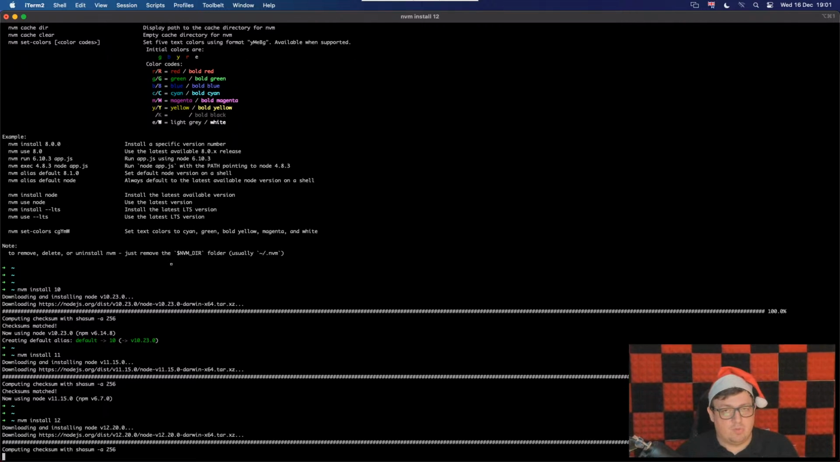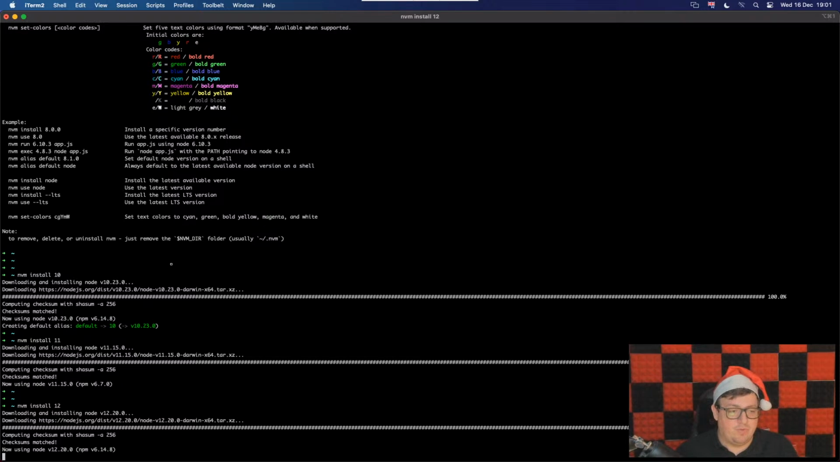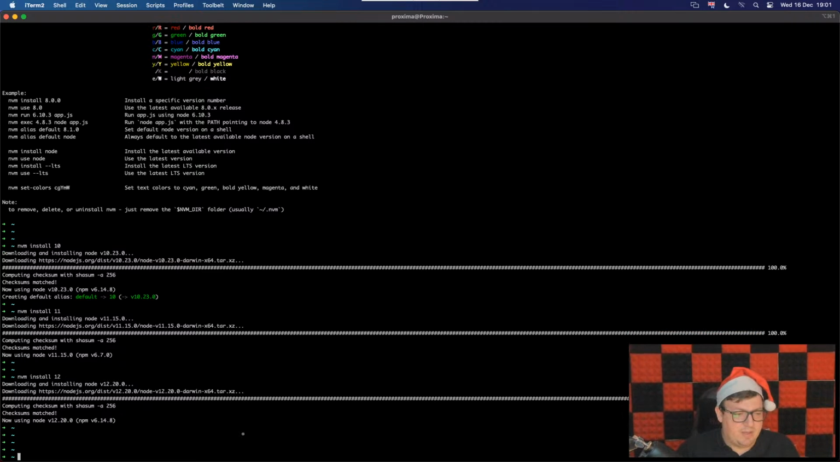Now it will switch your node to the one that you've just installed. So because I've installed all 3, but I've installed 12 last, it will change it to 12. So the latest version is 12.20.0. And it's already installed npm for us, so that's cool. We don't need to do that. It installed the latest version of npm.